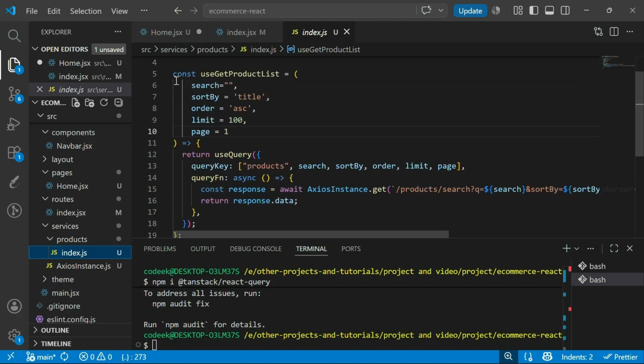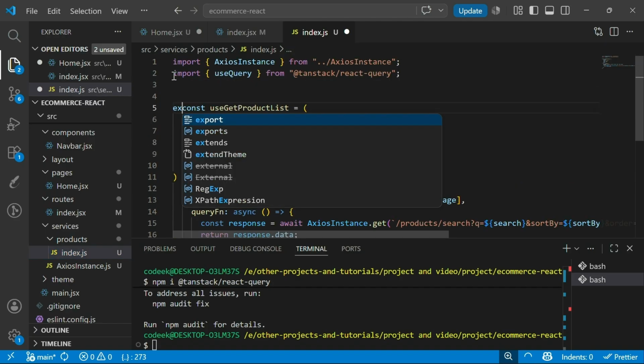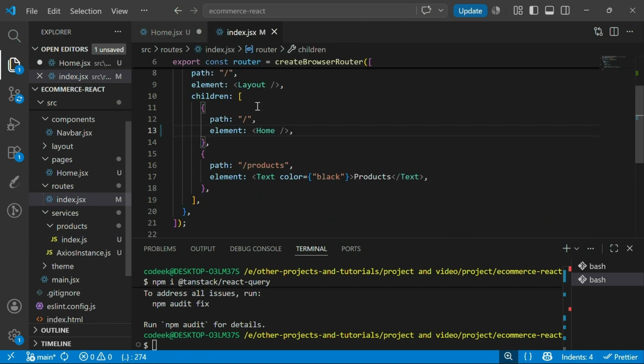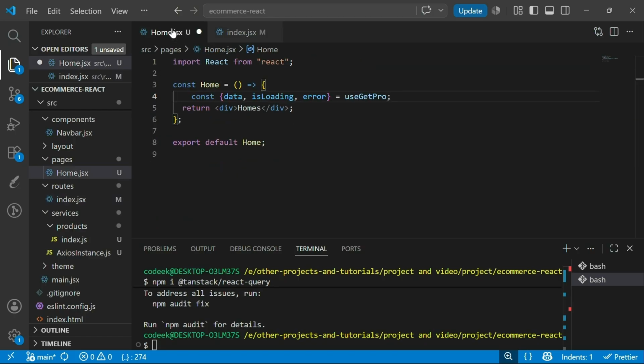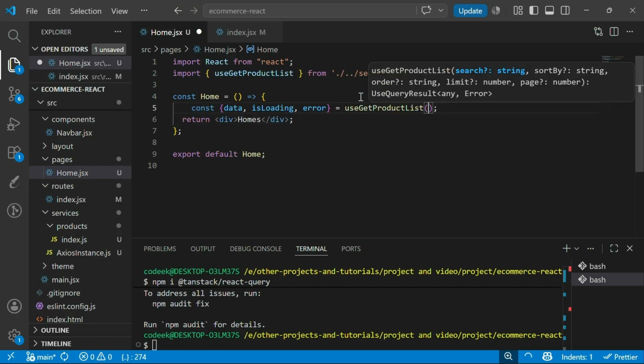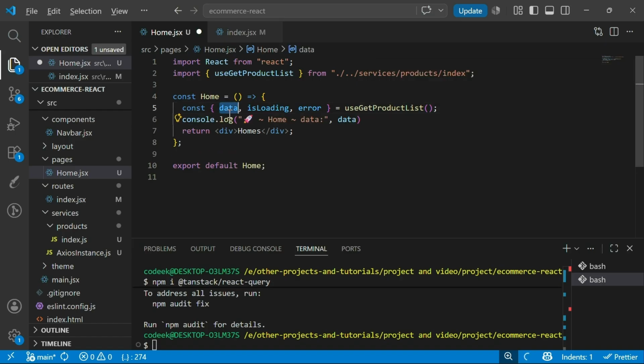Use get. Actually, let's go to index.jsx, and it was the useGetProductList. So let's export it first of all, and after that let's copy it, and let's go to home and use it over here, and let's import it like that, and that should be it. Now let's try logging the data.